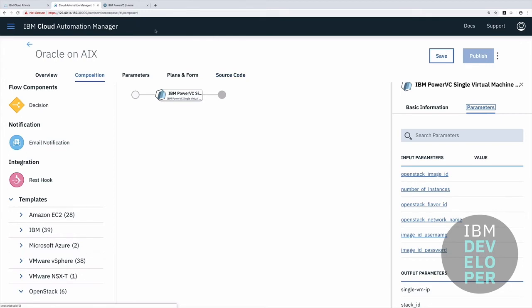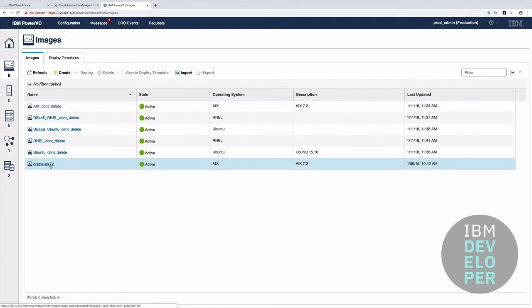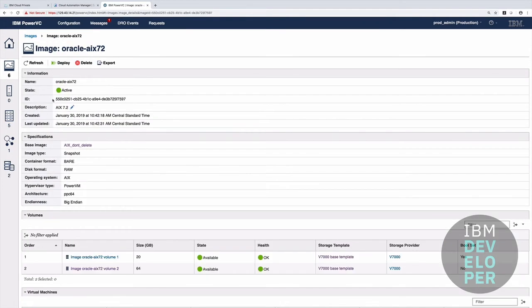So I'm going to flip over to my PowerVC installation here. Again, PowerVC 1.4.2. I can see my images. I've loaded it with Oracle AIX 7.2. I can come over here and copy the image ID.